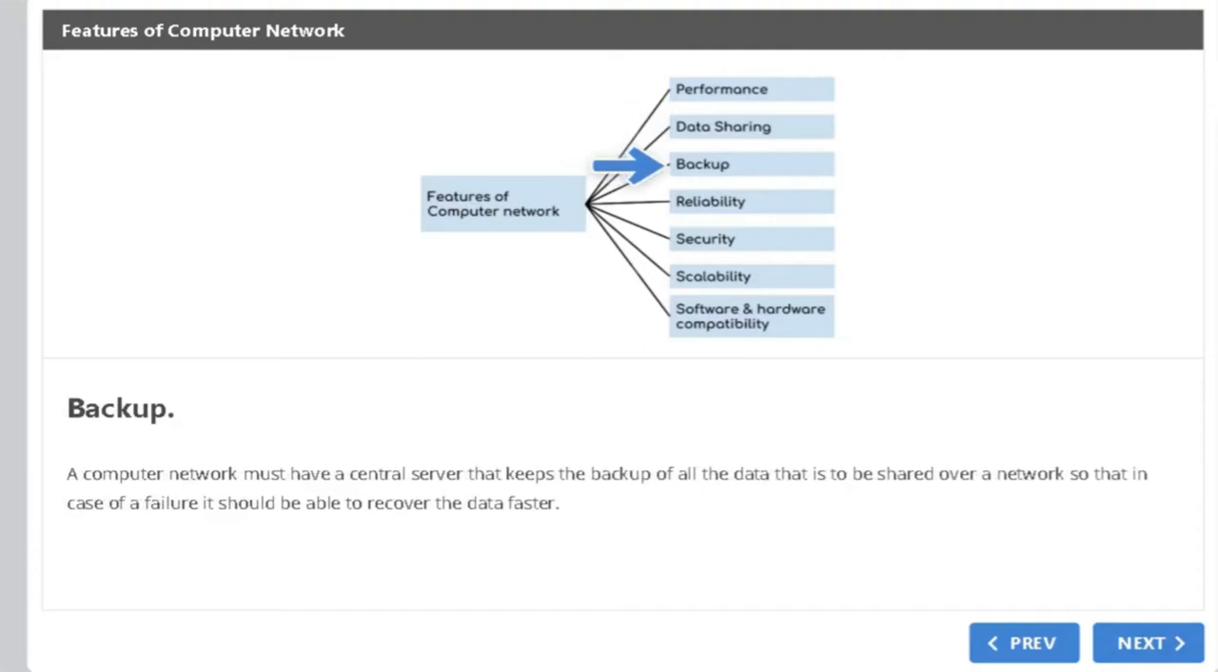Backup. A computer network must have a central server that keeps the backup of all the data that is to be shared over a network so that in case of a failure it should be able to recover the data faster.